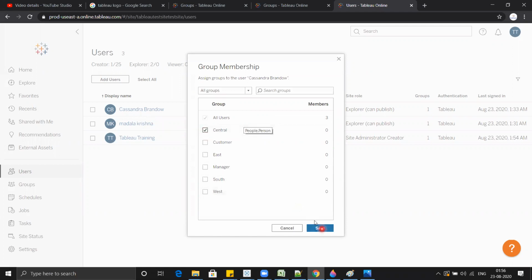I am clicking on OK. Now Cassandra is part of the central group. That means whenever he logs in to the server, he can automatically see the central region from the dashboard which we have published. Okay, now I am clicking on save.